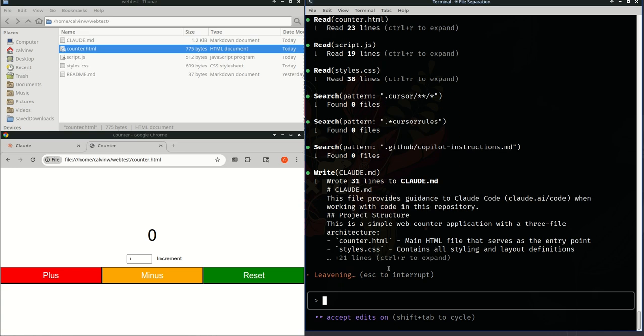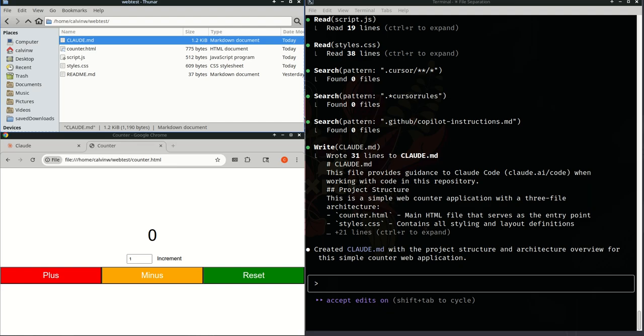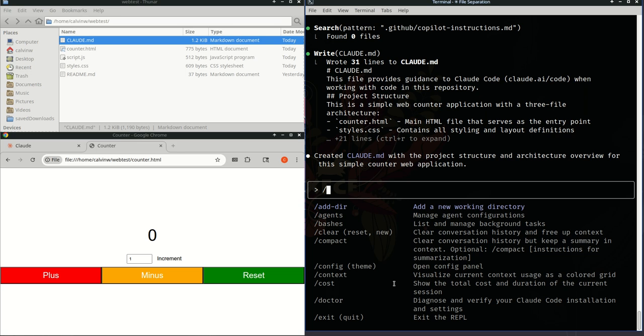So, okay, now it's created a Claude.md, and let's just take a look at it. If you open it up, it usually gives a few different sections. Like here's the structure, there's the files, sort of describing how the app works, and then also the features as well. And then hopefully it's something that also tells you how to run it. So great. Okay. So when you're finally done, you just type / and then exit.